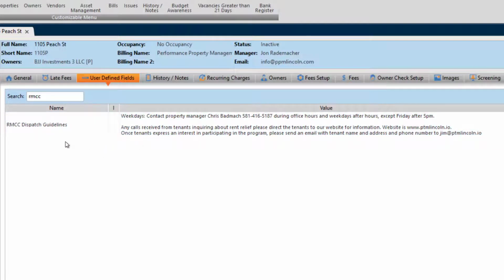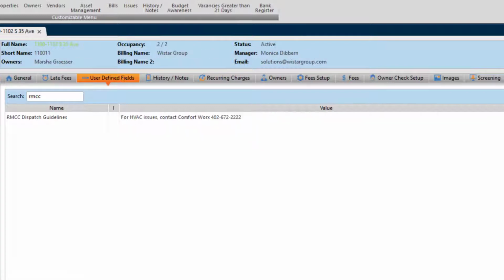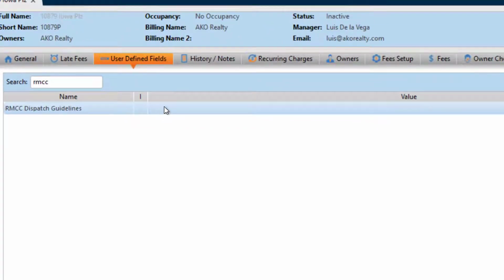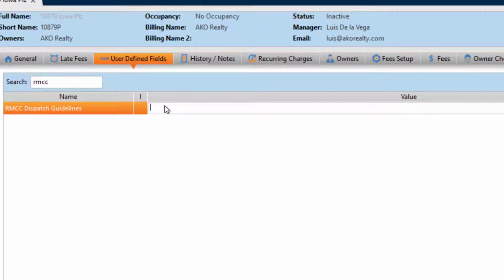Basically I just want to illustrate that you can customize this however you want. This particular property has a specific HVAC vendor that the property owner wants us to use, and some are blank for us. So if you're not quite sure what you want to put in here, you can just put, please call Emerson for any after hours issues, for example, and then the phone number.